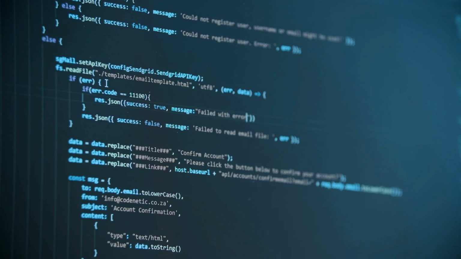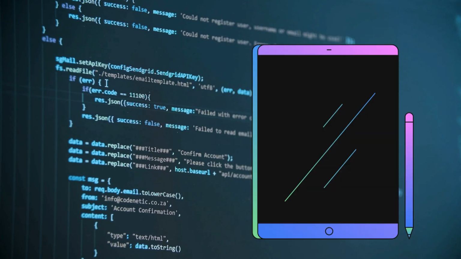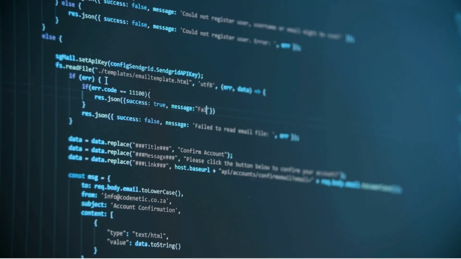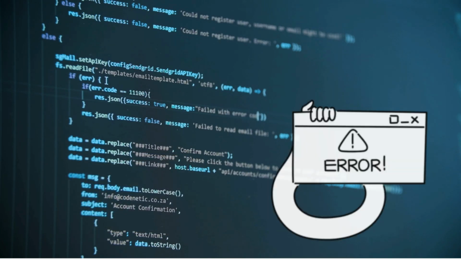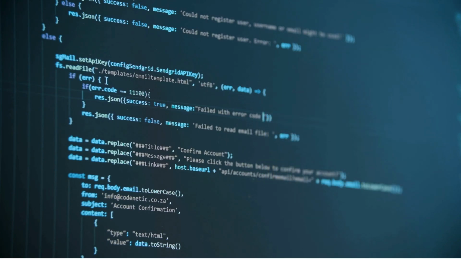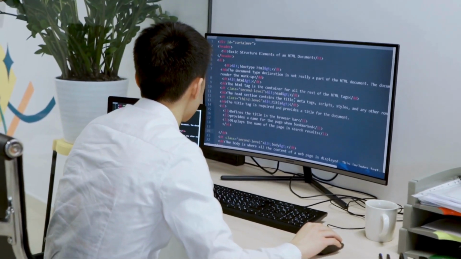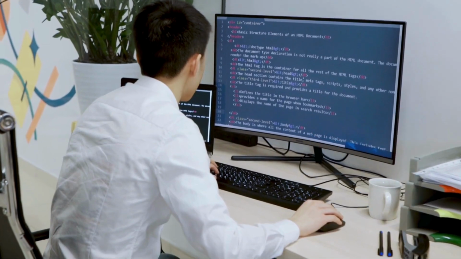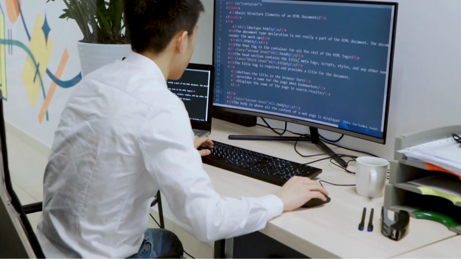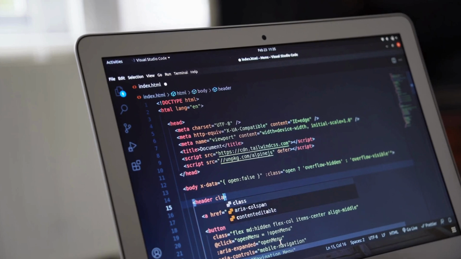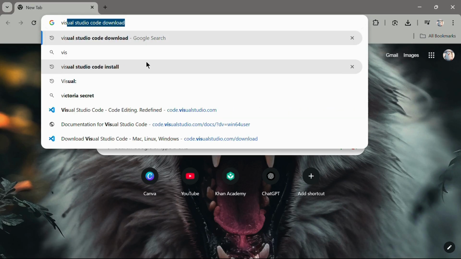A code editor is a tool where we write and manage code. Think of it as your personal digital notebook, but with superpowers. It highlights your code, catches small errors, and even suggests improvements while you type. Instead of using plain Notepad or Word, developers use code editors like VS Code to build websites and applications faster, cleaner, and smarter. So let me tell you how to install Visual Studio Code.